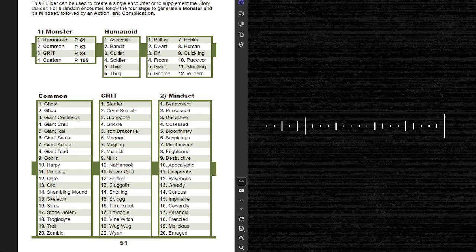And then the 4th type is a custom monster, and that requires the monster builder. So I'm going to roll up an encounter today, and if I do get custom, I'm going to skip over that and re-roll, because I want to cover that in a different video.